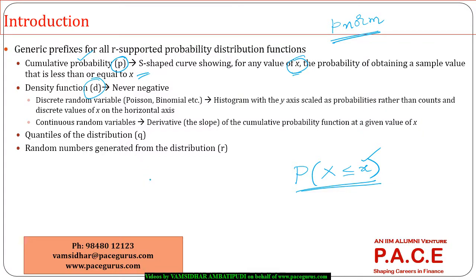Then the next function that I can talk about is D, which means I can use a function called D norm. So prefix it before each and every distribution. A few important points regarding the density function: it's never negative. When we are talking about a discrete random variable like Poisson, binomial, etc., it's nothing but a histogram, which is talking about the probability of X equal to x. This is what would be computed when we go with D norm. The probabilities are the ones that are typically taken, not the count. So what is the probability that X is equal to x?